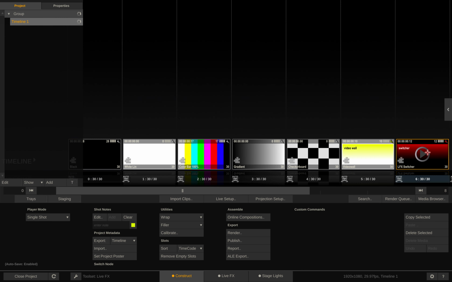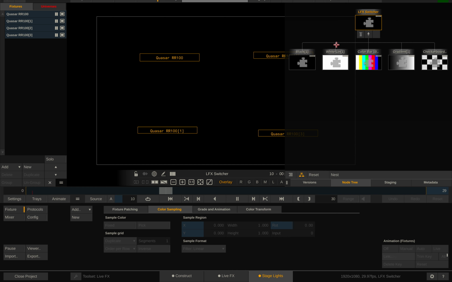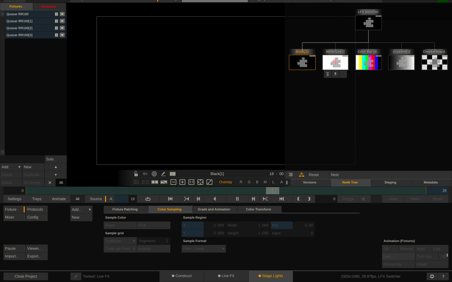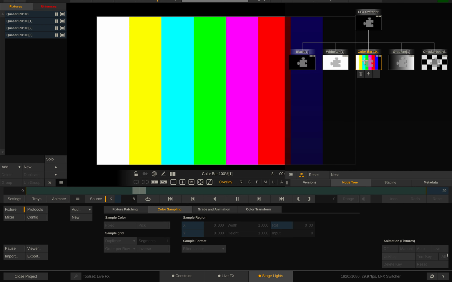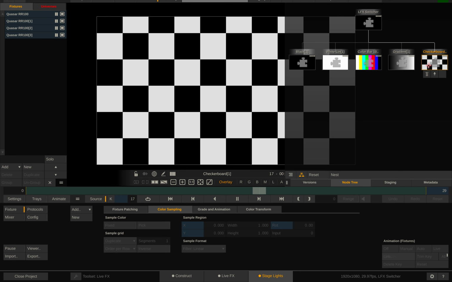But if we go back to the node switcher, when we created that switcher, we nested all these inputs underneath an output, basically, right? So we have input 0 up here, which all the fixtures default to input 0. And then black box is input 1, white box is input 2, color bars is input 3, gradient is input 4, checkerboard is input 5, and so on and so forth, right? So up to 10 pieces of media.